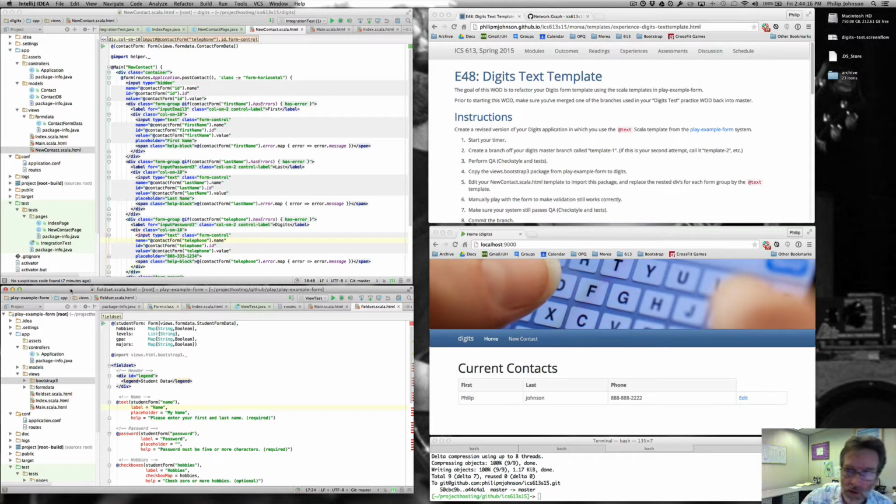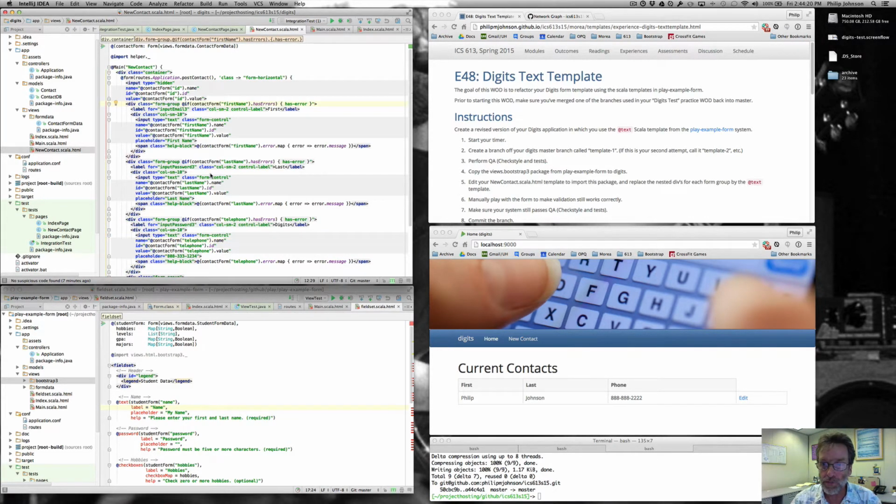Okay, so the goal of this WOD is we're going to take our new contact form and we're going to refactor it so that we get rid of all this junk, this repetitive code, and replace it with a template that encapsulates all of that.